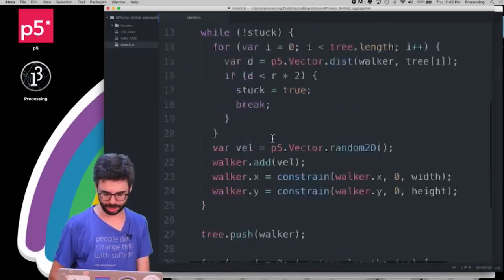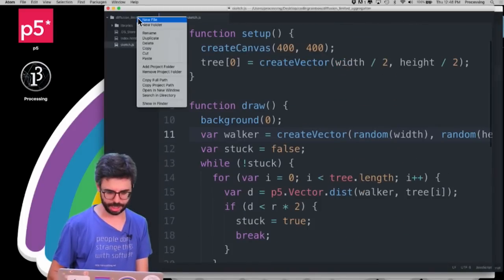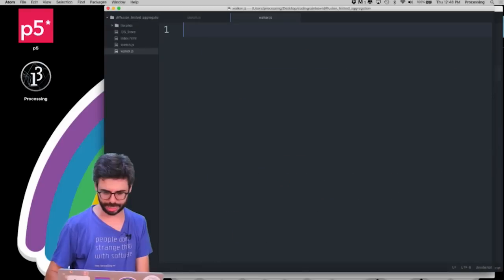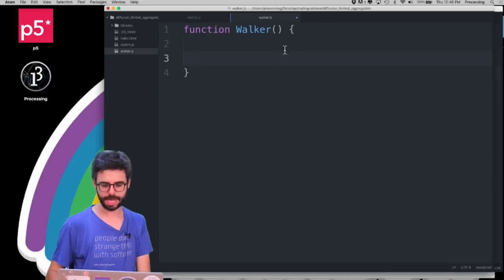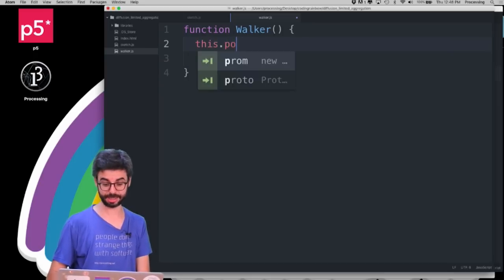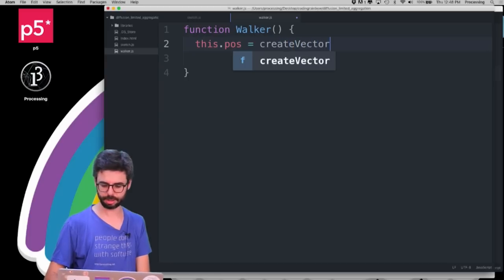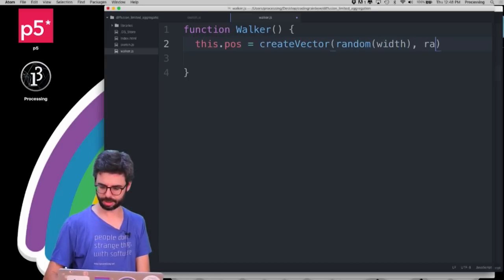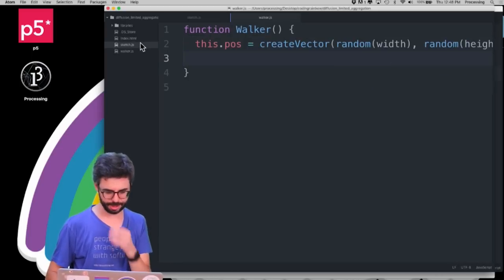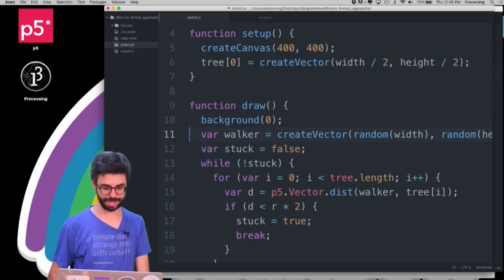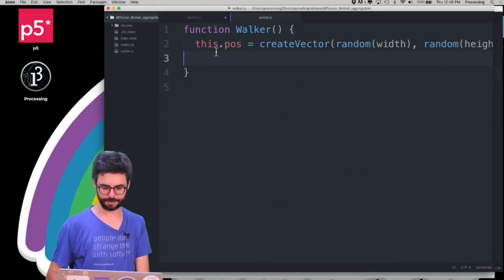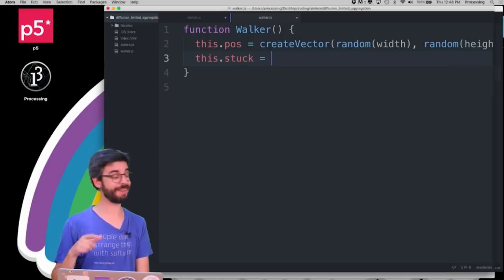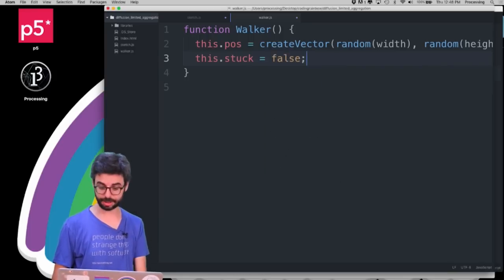So let me go here, and I'm going to create a new file and call that file walker.js. I'm going to make a walker object, a constructor function, and I'm going to say this.position equals createVector(random(width), random(height)). I just want to take a lot of the functionality that I've written out here, and I also want to create a variable called this.stuck, and I want that variable to be false when it starts.